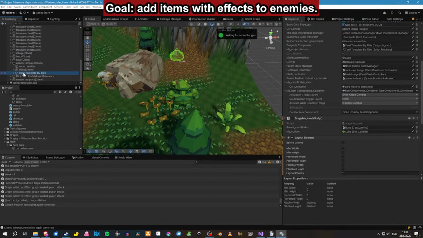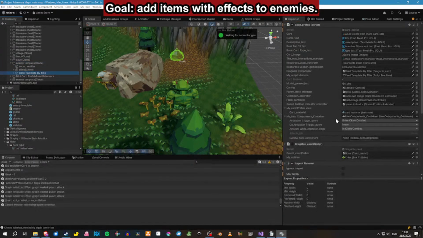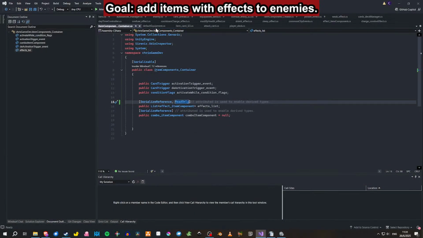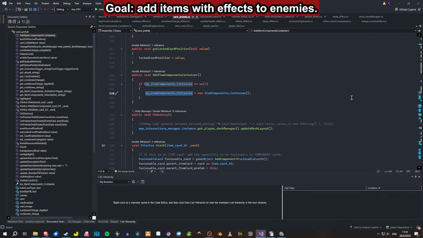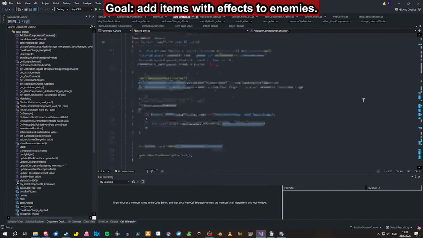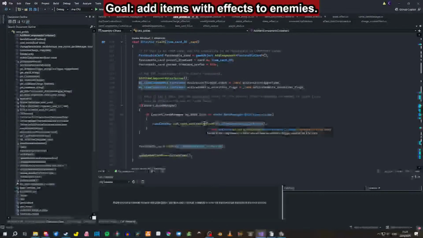Let's see this guy. So this is a slime. The card non-combo item component. No idea. So maybe this is set to null sometimes. Set card activation event. Set.